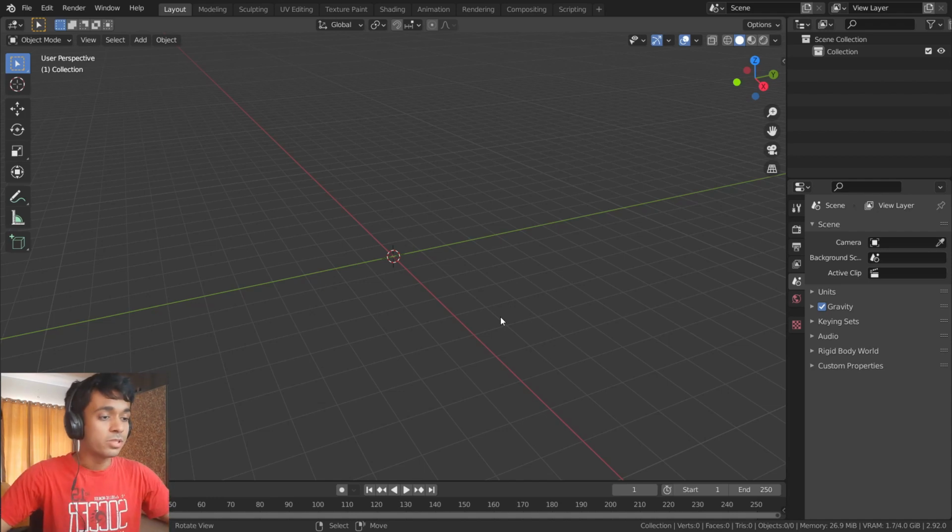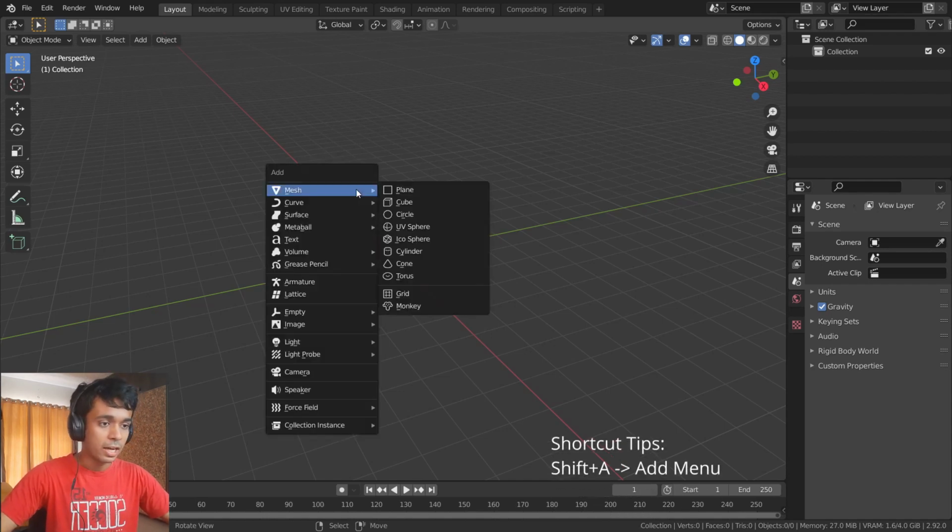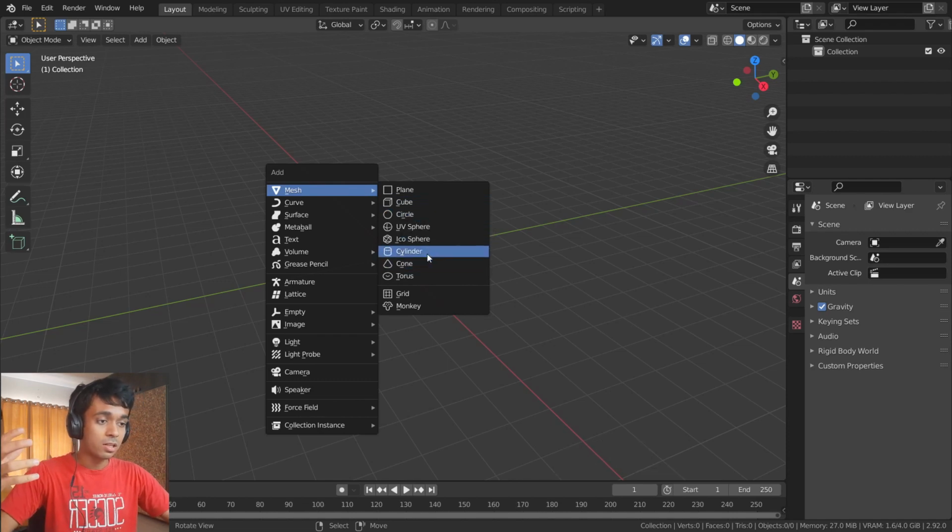Right, so let's start setting up the scene. I'm not gonna show my keybinds, but if you know some basics, I'll show you how to do that. If I'm right, if you do Shift A, it opens up the add menu, which then I'm gonna add myself a cylinder.